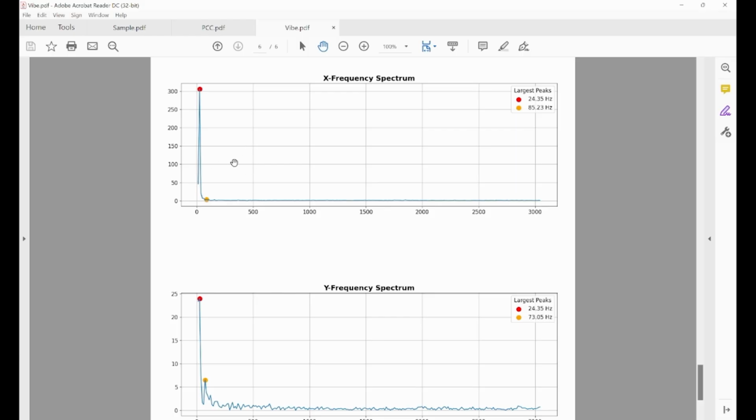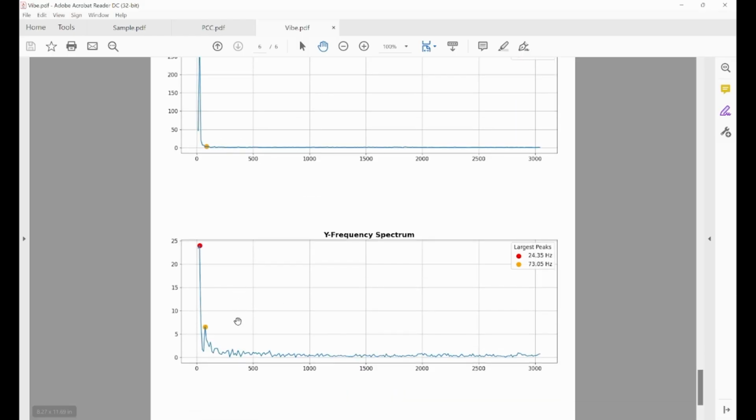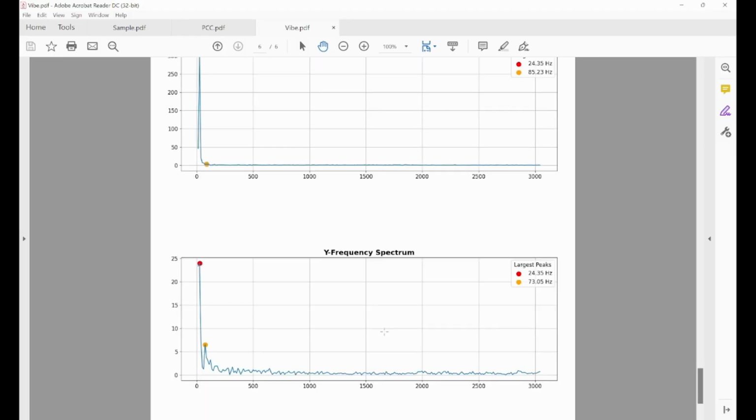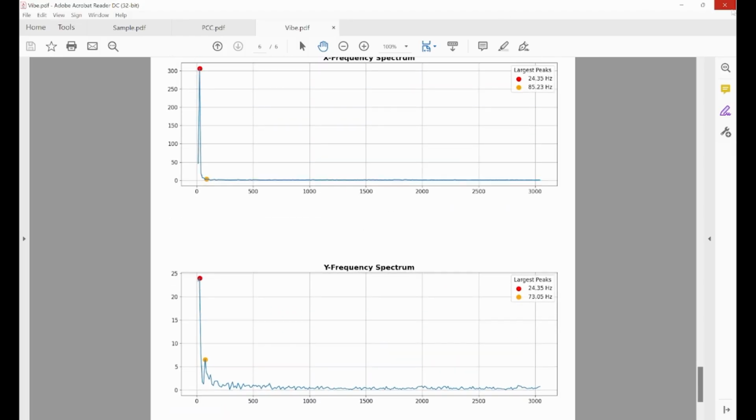So this was a really short tutorial on how to extract vibrational information from the Cine Analyzer package. I look forward to the next tutorial. Thank you.